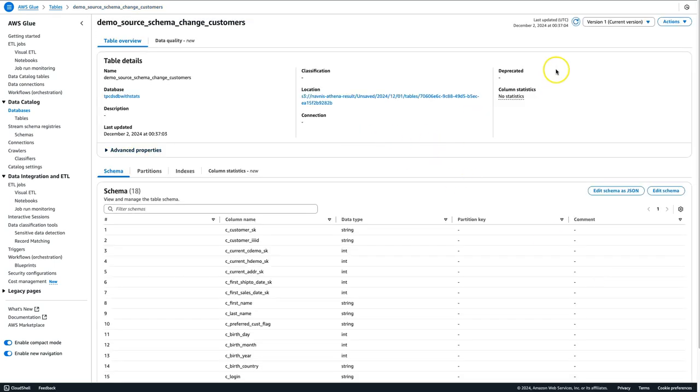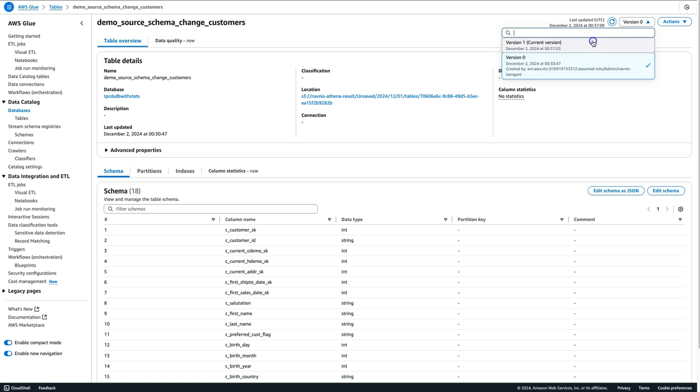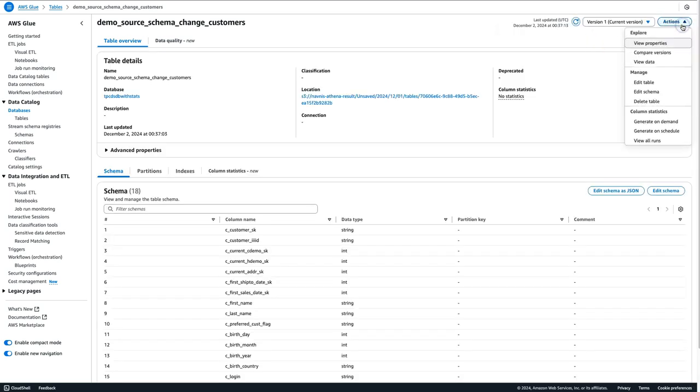So when I saved as a new table version, if you see here, I have these 2 versions created, version 0 which has the initial data, and now I have this version 1. So let's perform a comparison. The Glue Data Catalog has something called compare versions.